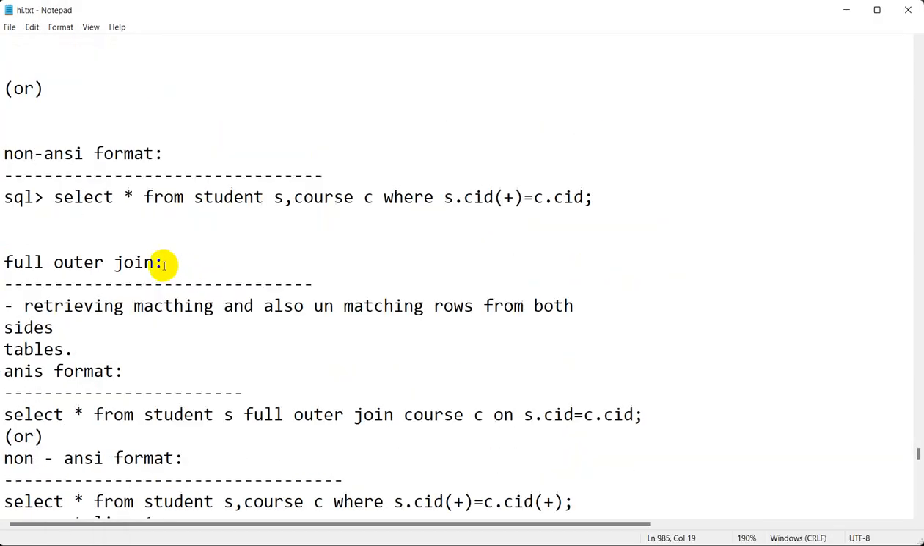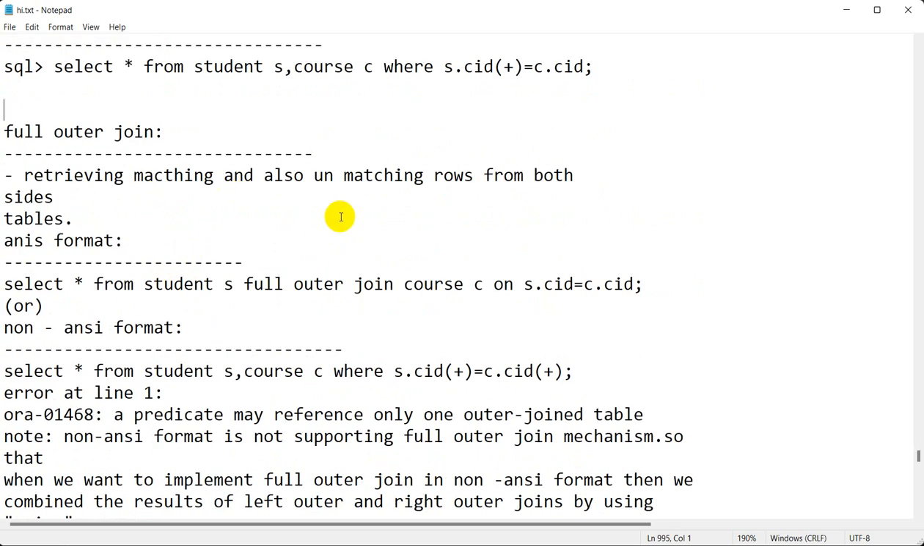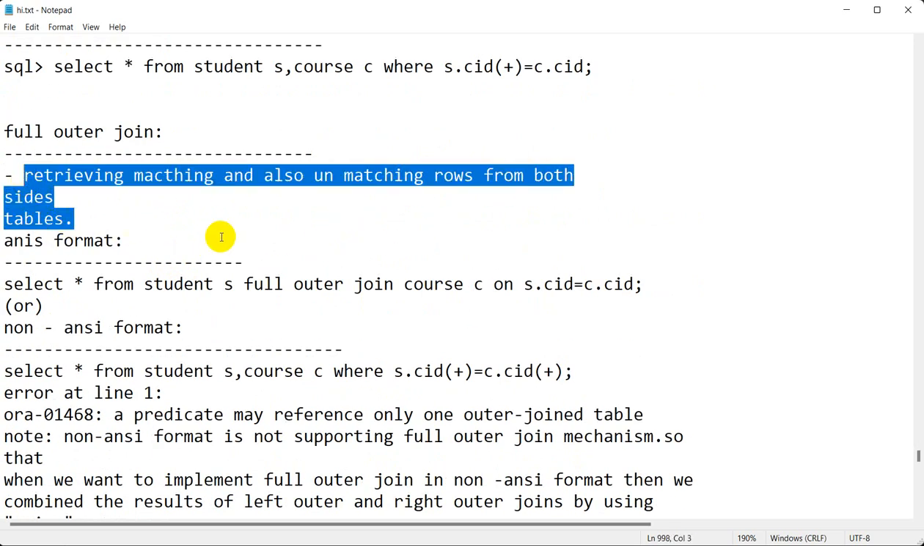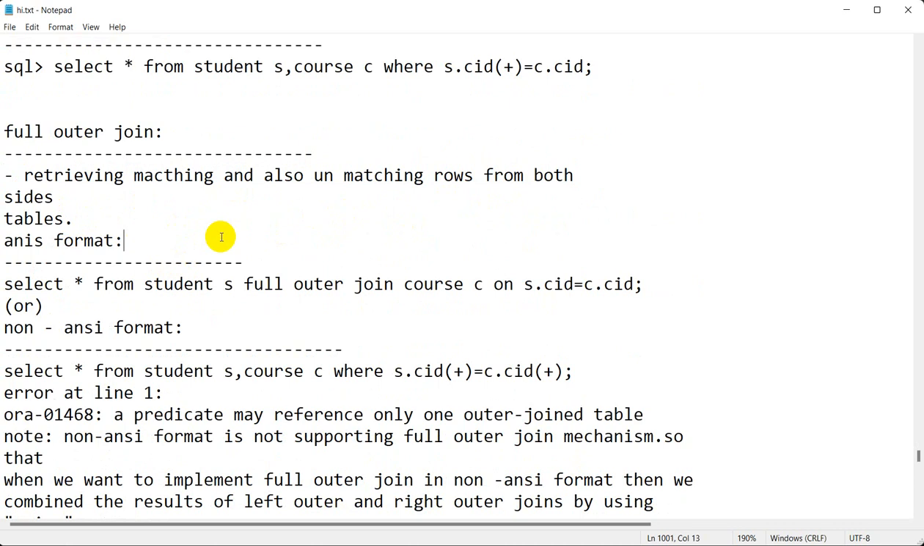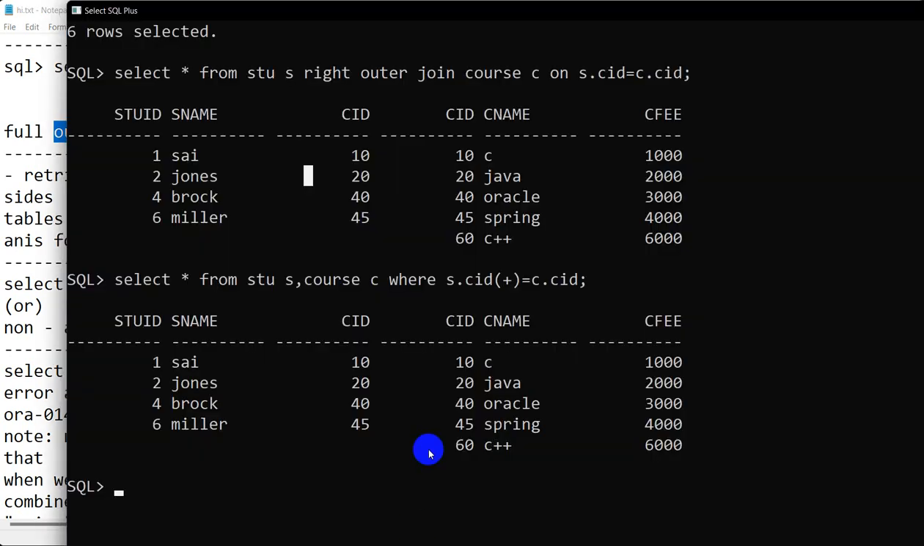Now the next one is full outer join. It retrieves matching and also unmatching rows from both sides of the tables. In the left outer join we are only retrieving matching and unmatching from the left side. In the right outer join we are only retrieving matching and unmatching from the right table. So if you want to retrieve from both the tables, that is matching and unmatching rows, then we have to use the full outer join. So let us see how we can use this.